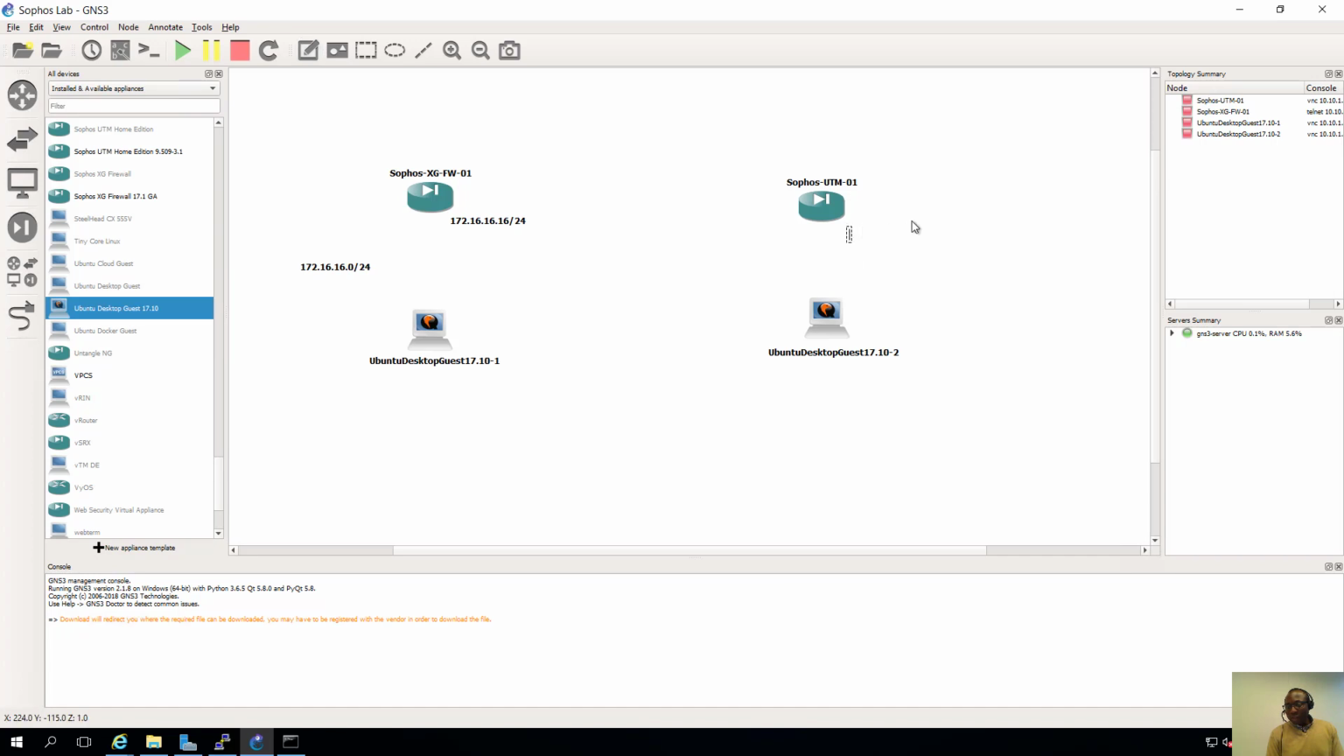For the UTM, I'll give it an IP address of 192.168.2.100. And for the network, that means that'll be 192.168.2.0/24. And that will be the network.